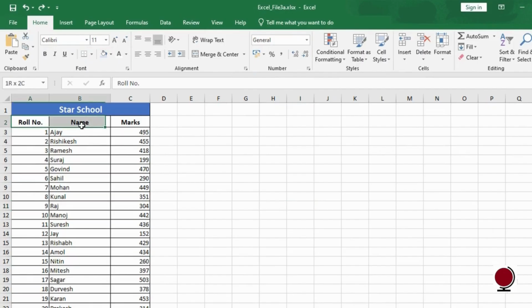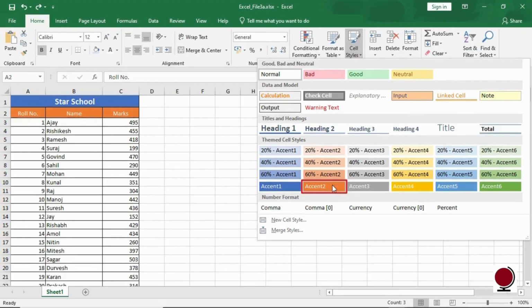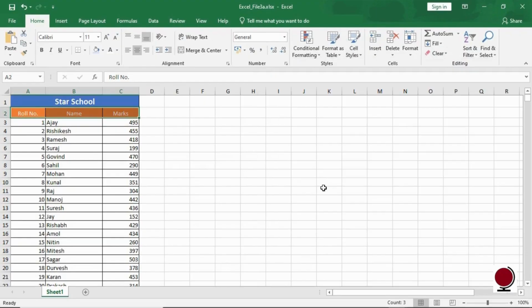First, select the cells and click Cell Styles. Click a style from the displayed gallery. Your cells now have the selected style applied. Because you applied a cell style, you did not need to separately change the font color and then apply cell shading.